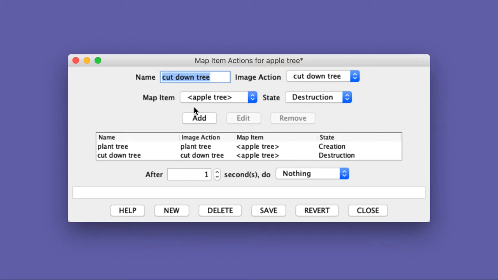Let's enter a name of Become with Fruit. This does not need an image action, as the growing of apples is taken care of with the creation of the apple tree with fruit. So let's leave that as none.